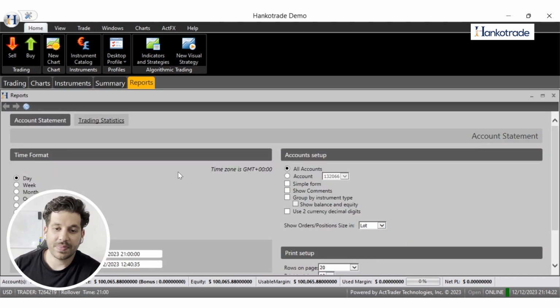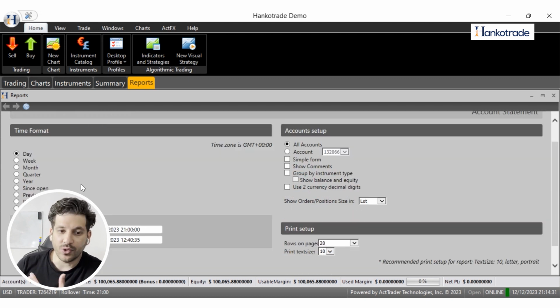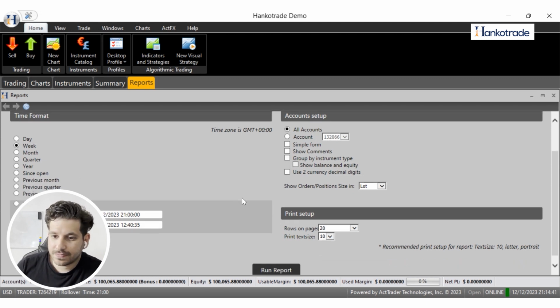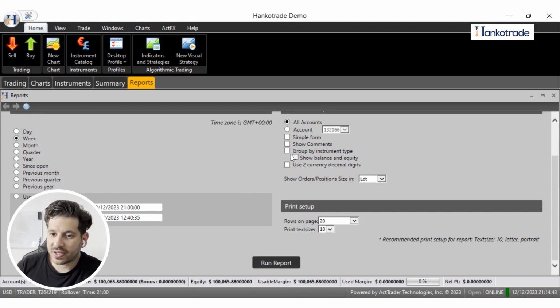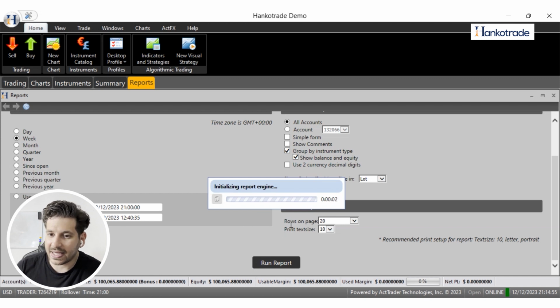So on the reports tab, this would be very useful for things like when you're doing your taxes. You can download all the information that you need from all your trades, etc. So we can do like the last week, for example, select the account you want, show balance and equity, for example, group them by instrument, etc. Or you could actually do a user-defined date. But we're just going to run a report just to show you how easy it is.